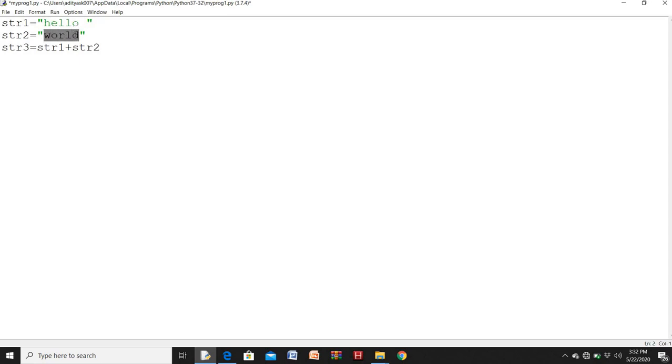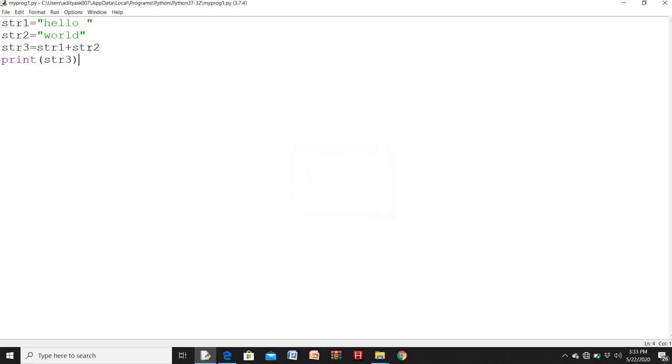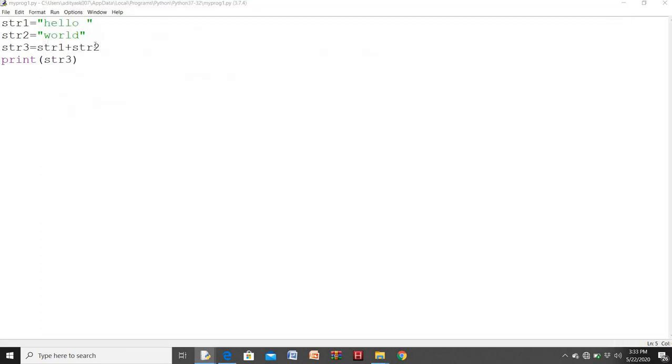If I want to join these two strings, I can use my plus operation. What is this plus doing? It is joining both my strings. That is what it is doing. If I want to print out my str3, which is my joined value of string 1 and string 2, it should print hello and world. So that is how you join two strings. To join two strings, you can use the plus symbol.